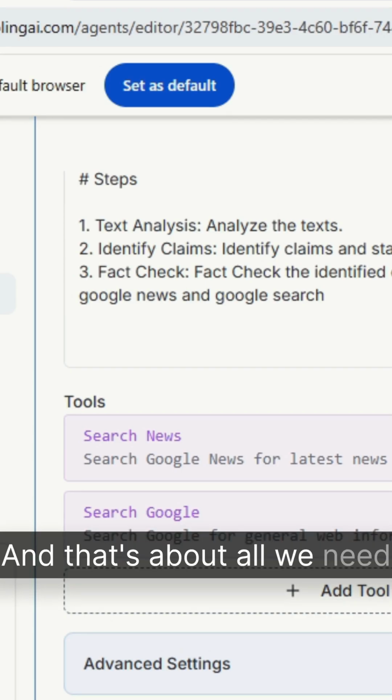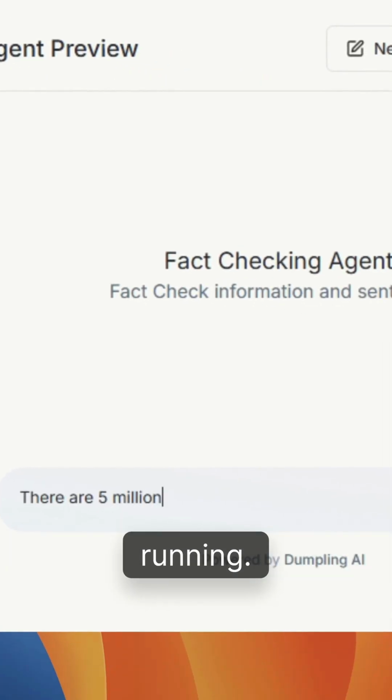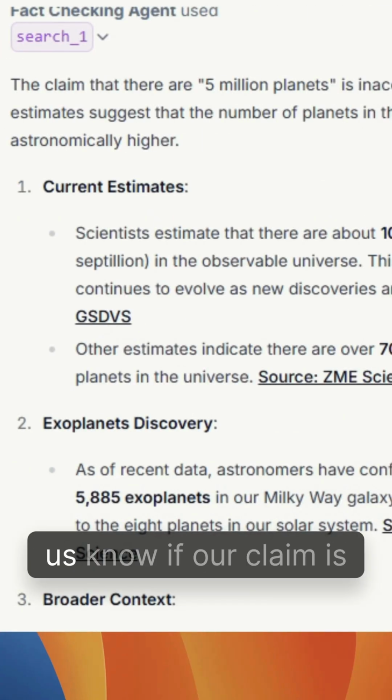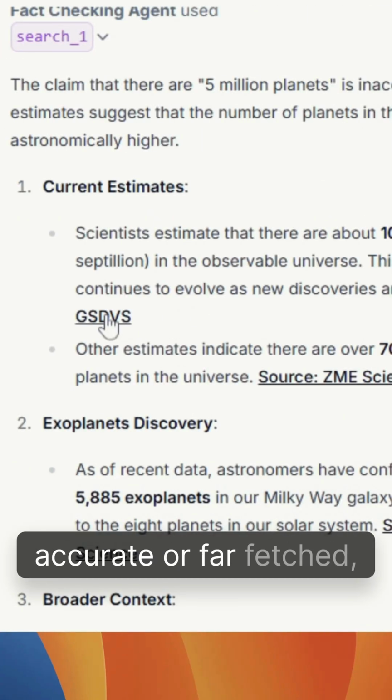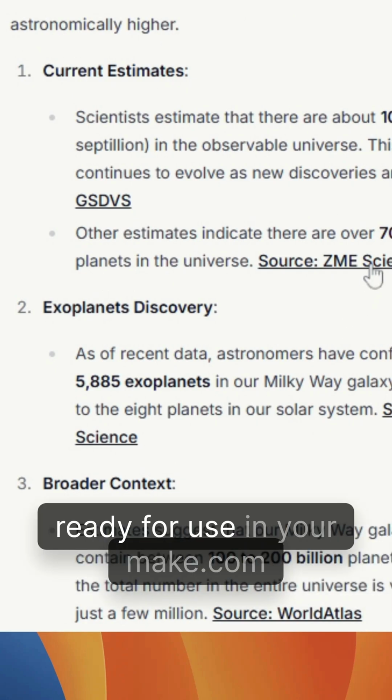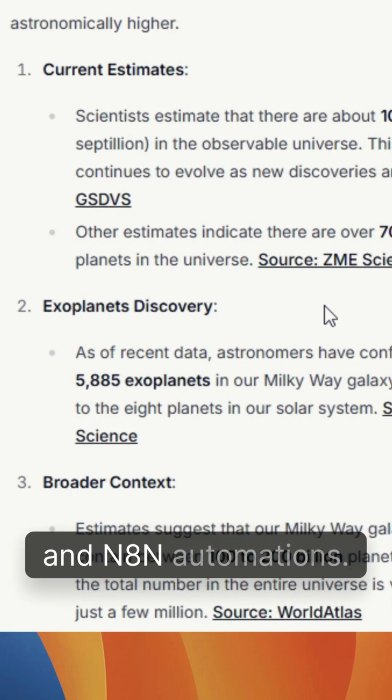And that's about all we need to get our agent up and running. So when we test out our agent by giving it a claim, we'll get a response letting us know if our claim is accurate or far-fetched, backed up by facts and links to support its claim. Ready for use in your make.com and N8N automations.